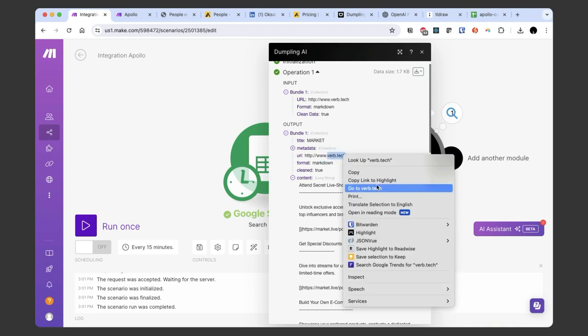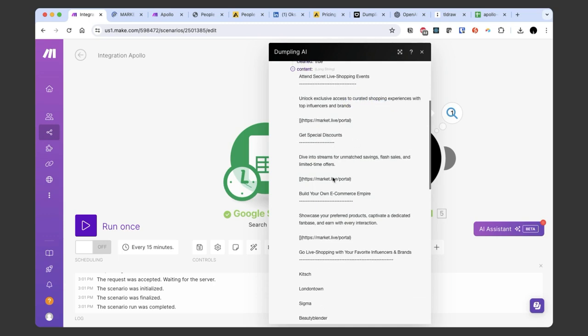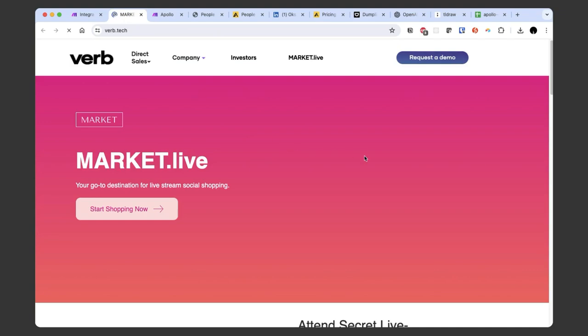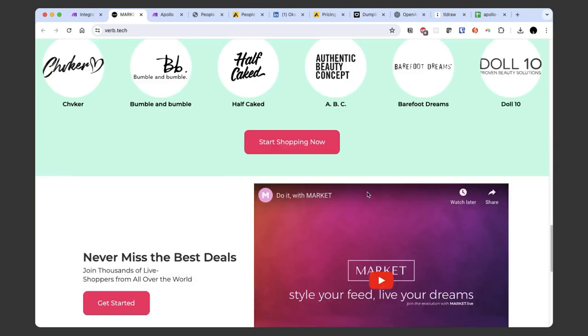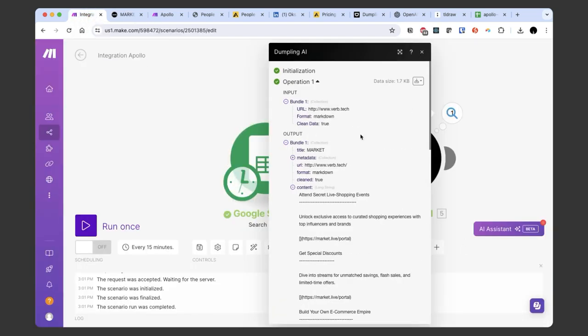Let's have a quick look at the website. Also here, so it's pulled in. Looks like they do curated shopping experiences for top influencers and brands. Quite a lot of cool stuff. Interesting. So she looks quite cool. Anyway, we've pulled down their page, so we can obviously reference that in our email.